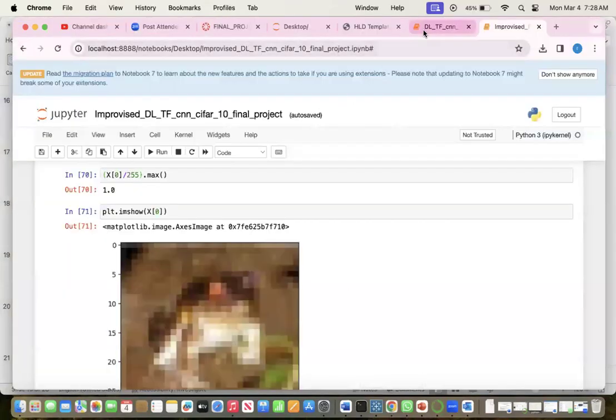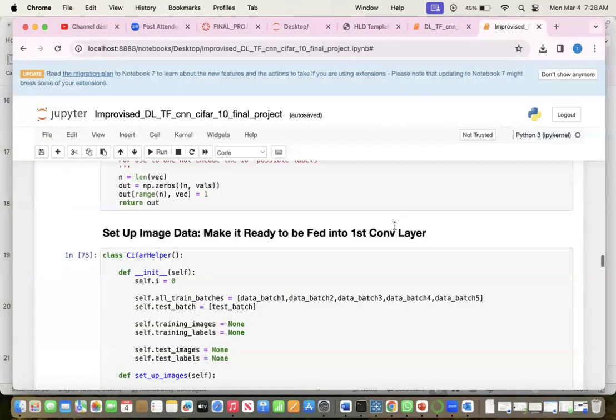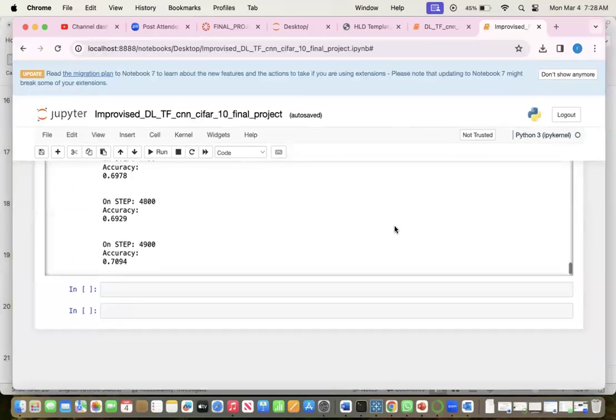Here we can observe the accuracy level. This is the accuracy for the MNIST dataset. The accuracy at 4900 steps is 70.94.